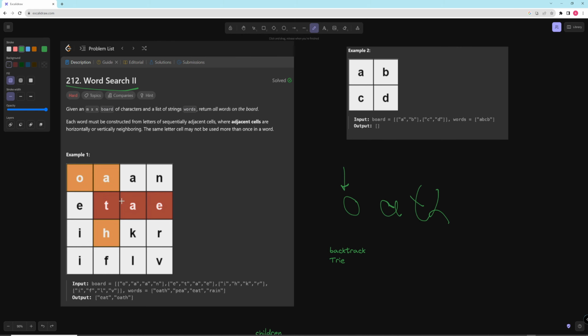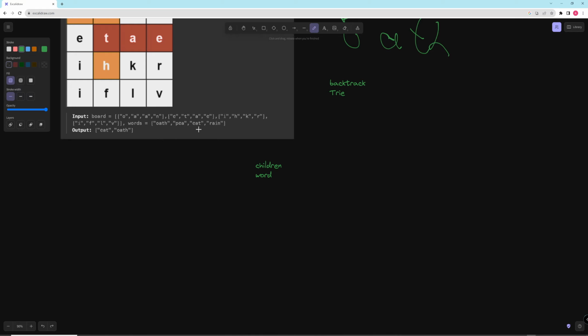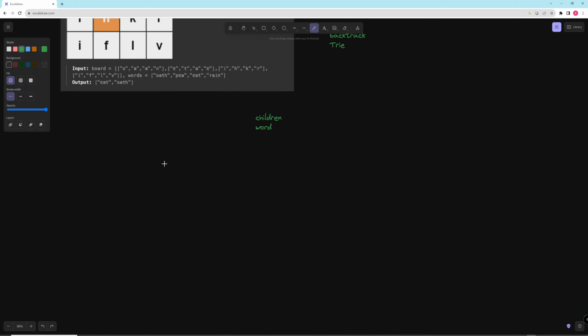So for example, let's just really quickly go through this. Let's say we build a trie of oath, pea, eat, and rain. So what would that look like, right? We're going to have our root trie. We're going to build oath first.